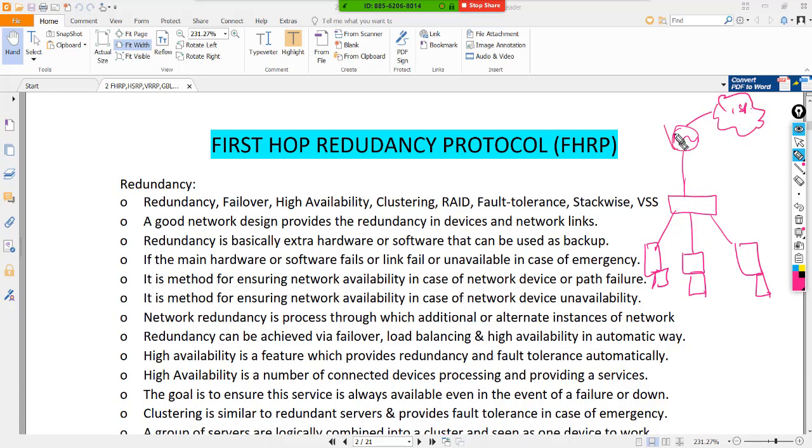Now, let's say the router goes down. Basically the users lose reachability. Similarly, if one of the links goes down, the users are also going to lose reachability. That creates a bad impact on network production. So what we do is we try to have redundancy in the network.